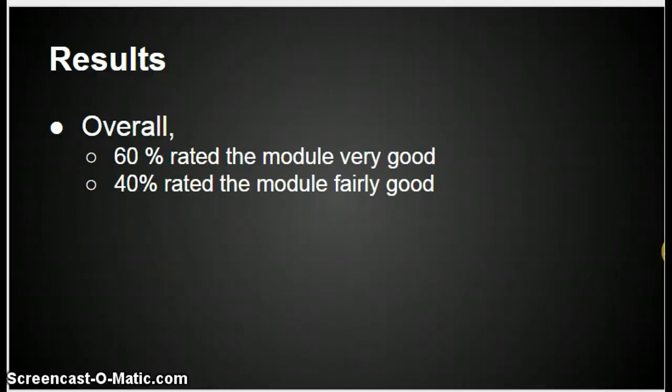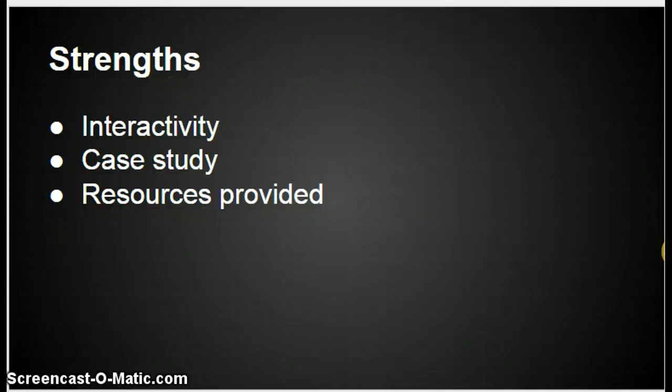Overall, 60% of the participants rated the module very good, and 40% of the participants rated the module fairly good. We think we can easily move up to an excellent rating with minor changes in the navigation and fixing those glitches. Based on our feedback, we think the strengths of the module was the interactivity and allowing the participants to be involved in the module. Also, the case study was a strength, and they liked being able to see one person's situation. And the resources that were provided because that would encourage future learning.